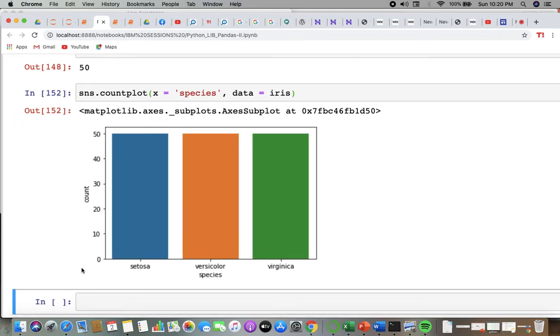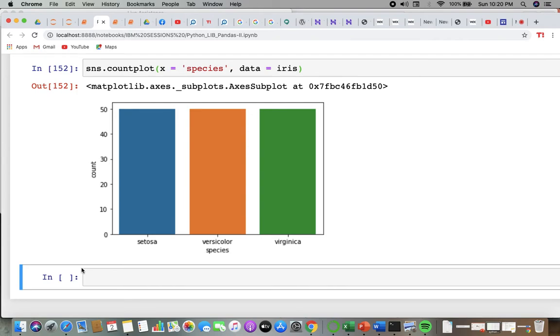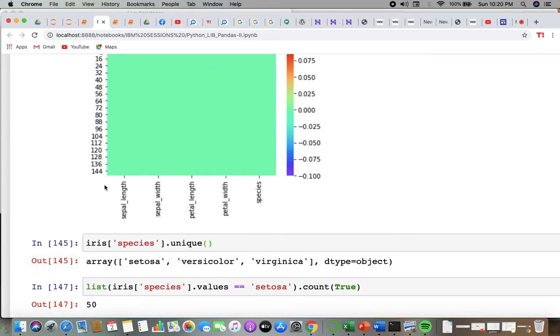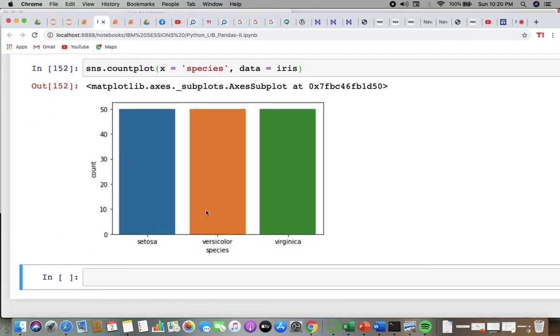Now you can even plot a graph between the petal length and the petal width, right? You have petal length and petal width. So you can plot a graph between the petal width and the petal length. How? You want a scatter plot, and your x is petal width and your y is petal length, and you say your data to be iris.